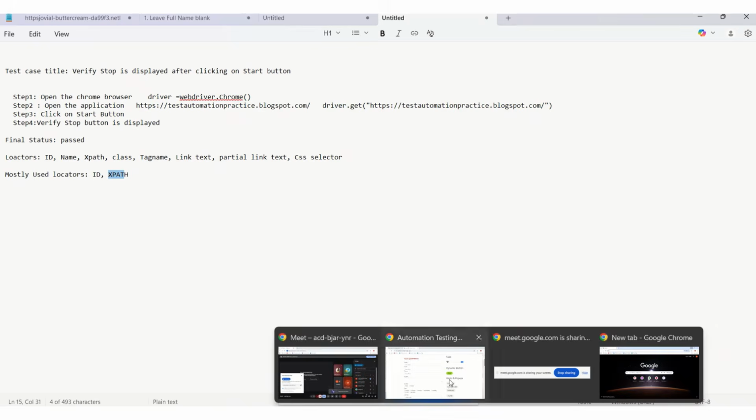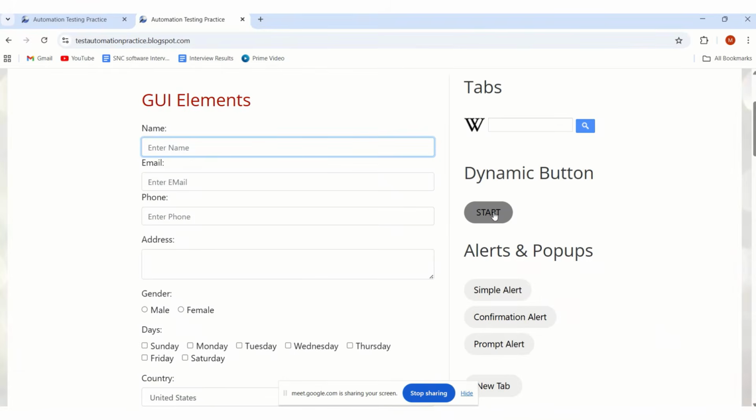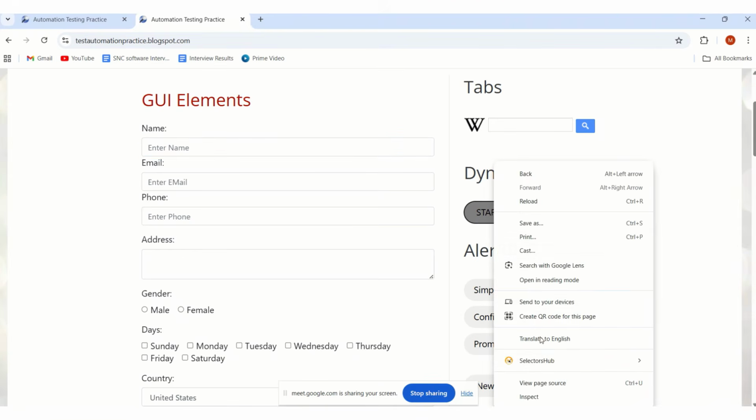Now you need to click on the start button, right? Through automation, what do you need to do? You need to take the ID of the start button. Mostly we use XPath, so you don't need to use ID. If you want to take the XPath of this start button, you right click on it, go to the selector sub, SCL selector sub, right? You copy relative XPath.